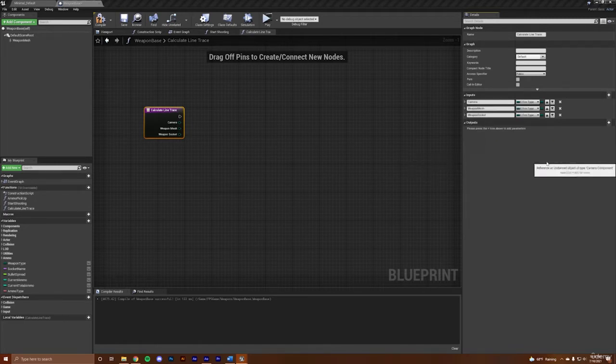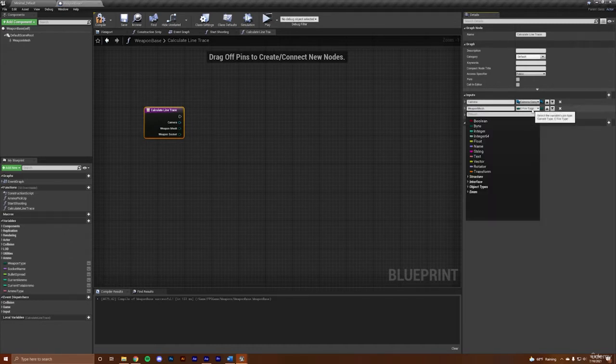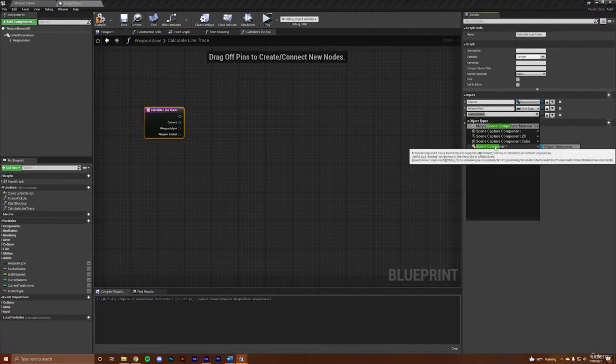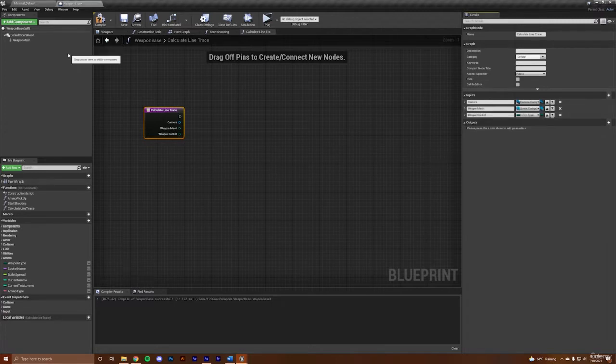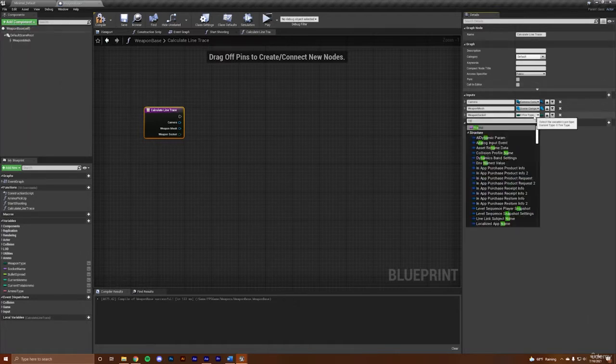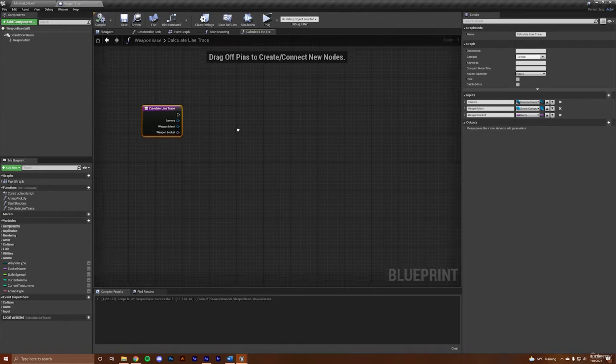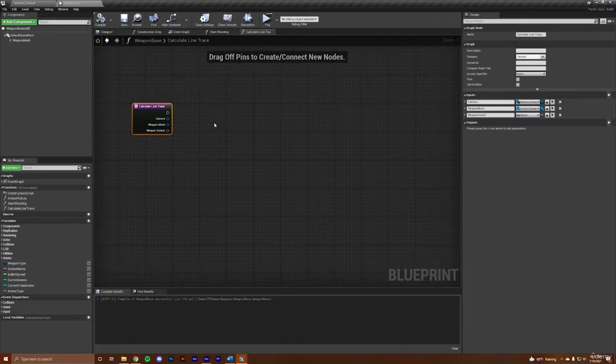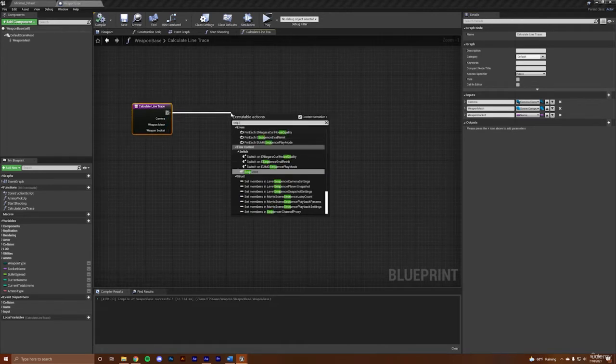So just camera component object. There we go. And then this one is going to be a scene component. Scene component object reference. Scene component is like these things. Anything in our component, like any of these components, are considered a scene component. And then this one is going to be a name.